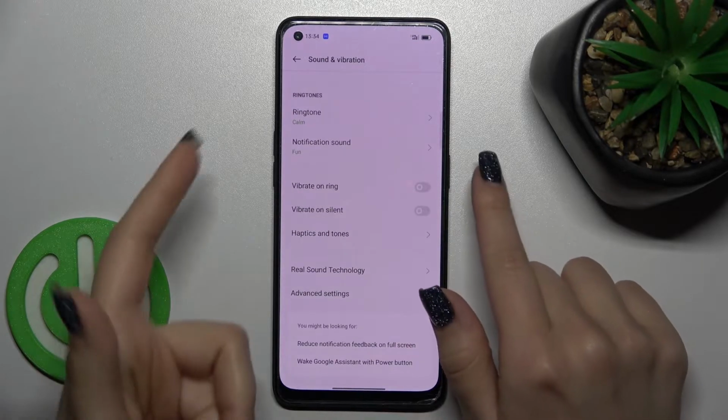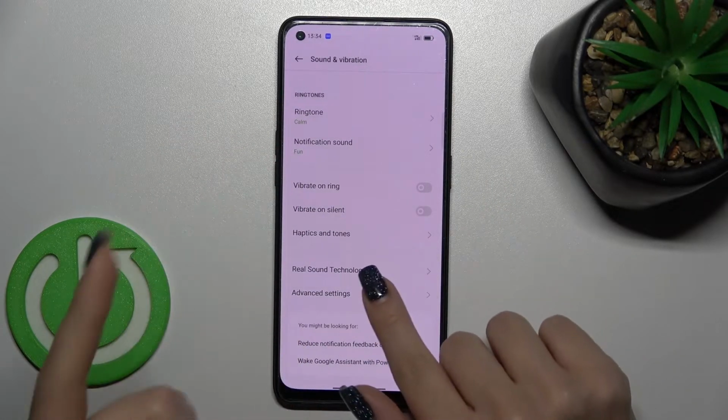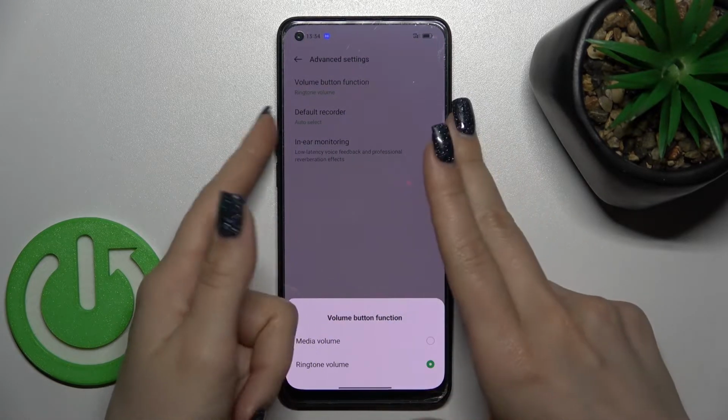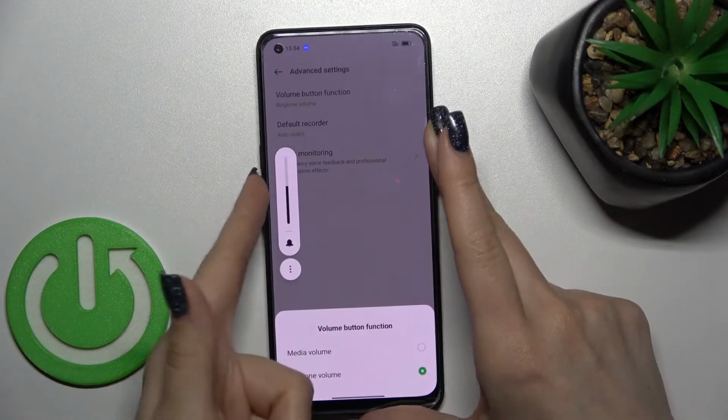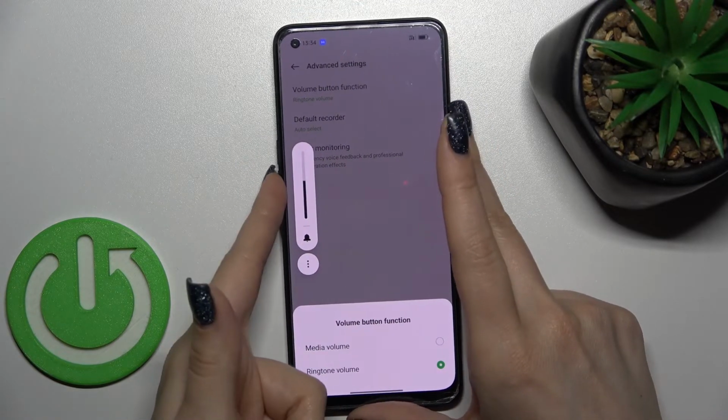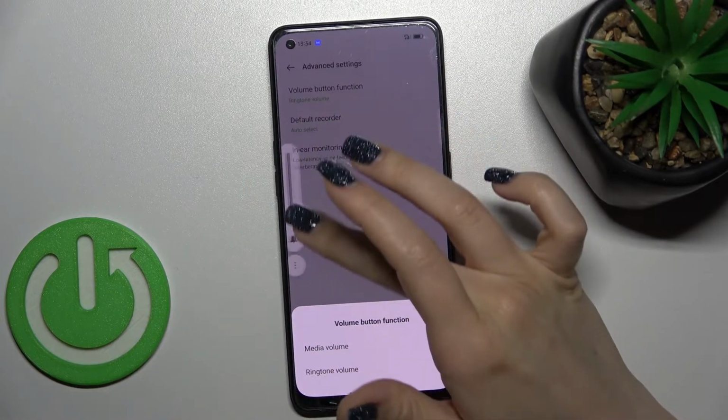Also we can do it with the volume buttons, but first be sure that in the volume button function you have selected ringtone, and now just by pressing the up or down volume button we can see that we can change the ringtone volume, and also you can do it with a finger this way.